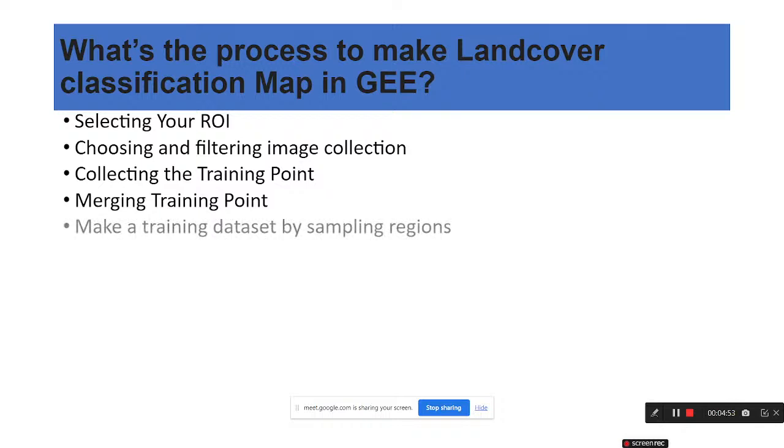Okay. After this, you need to make a training dataset by sampling regions. This time, you need to extract the pixel values of all the prediction bands.